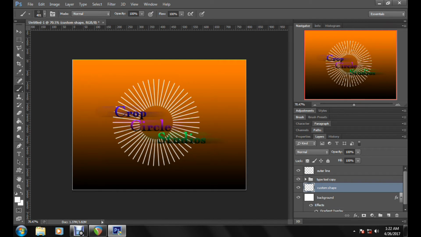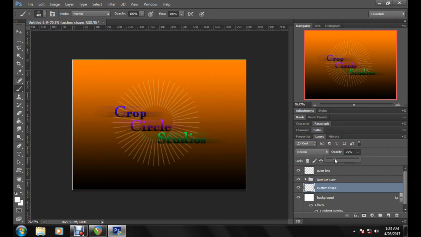From here, I like getting the opacity and messing around with it. And then from there, it kind of looks different. Kind of looks like a hotel logo. And so yeah, custom shape right there looks decent.